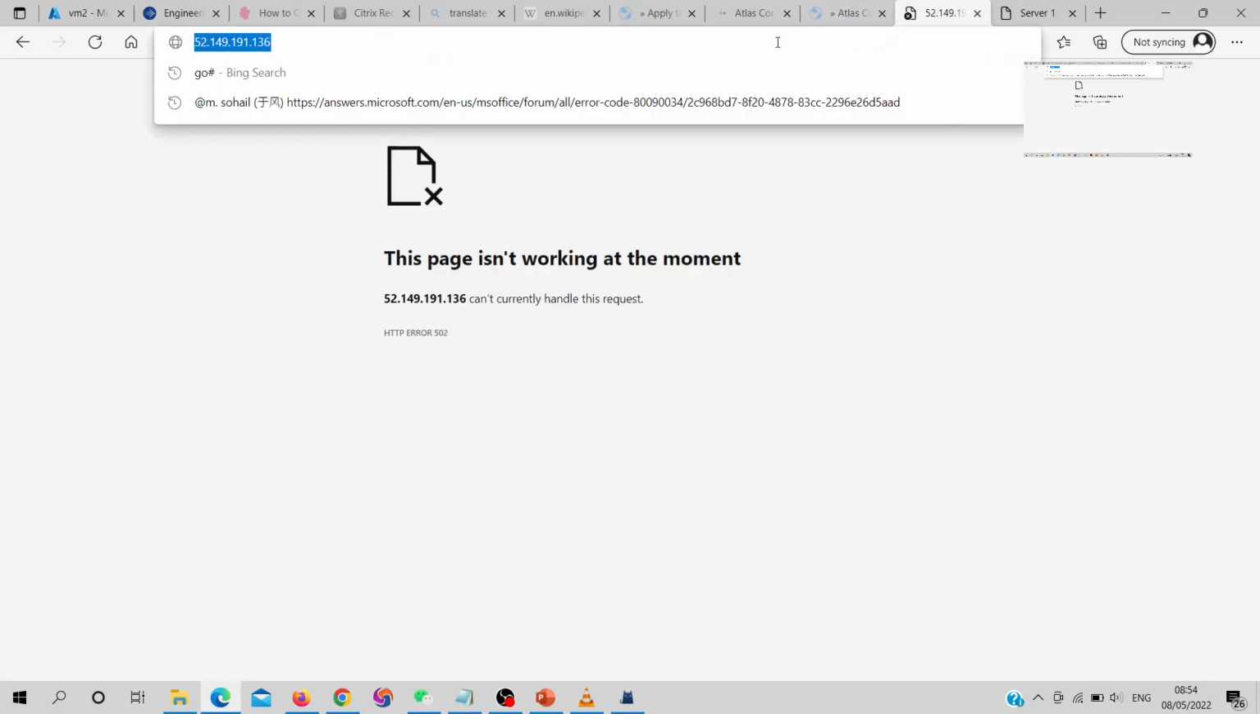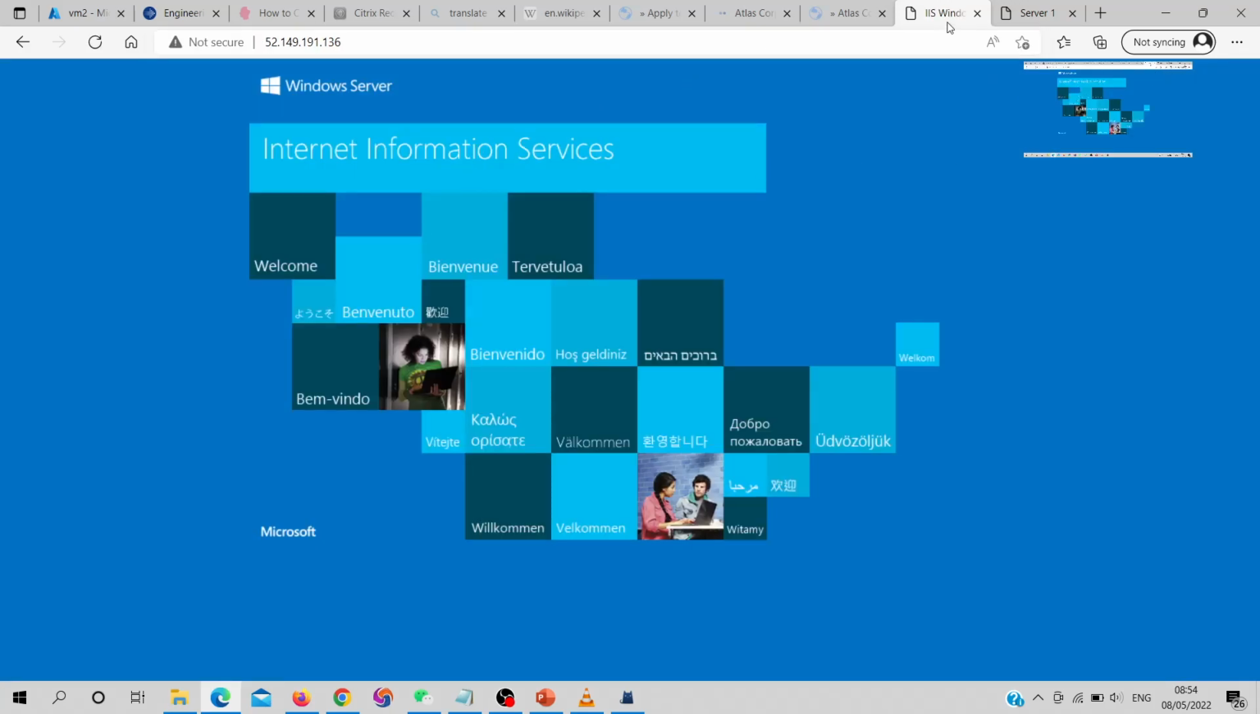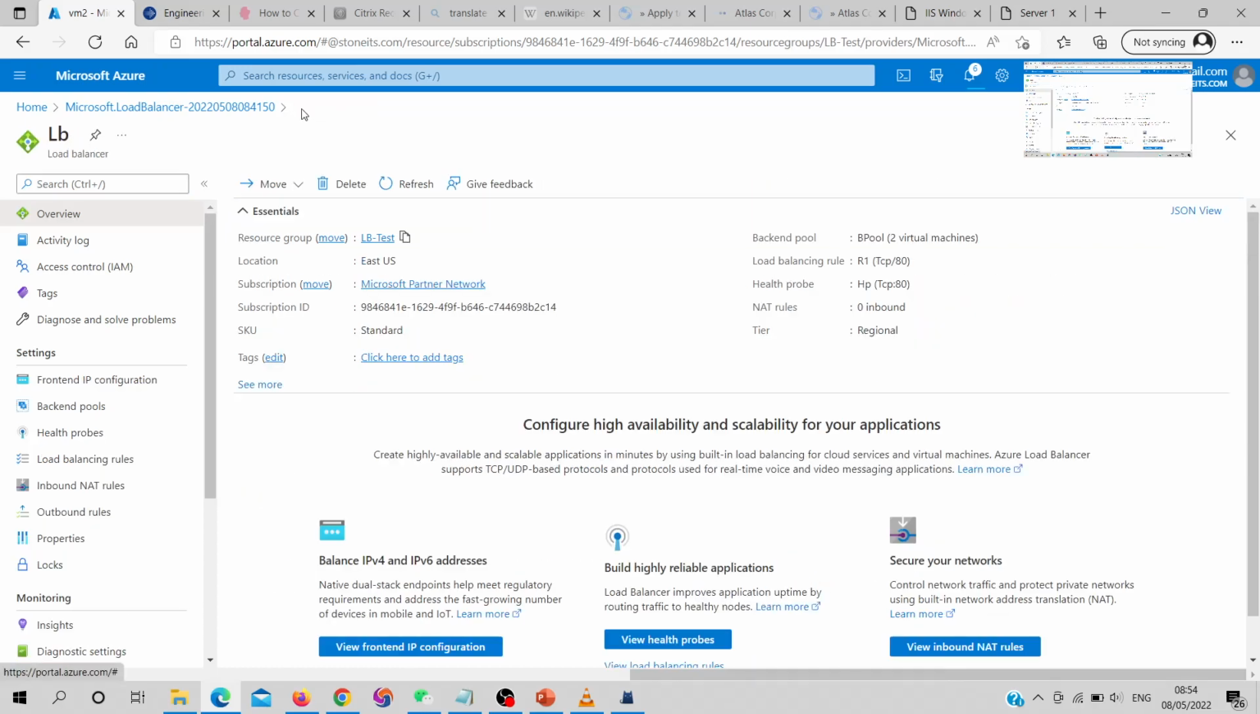So let's see. Here it goes to server 2, which is this web page I am using in that server. So this is how this works. We can directly access it with the public IP of this server, but we are using the load balancer to balance the requests. So this is one thing.